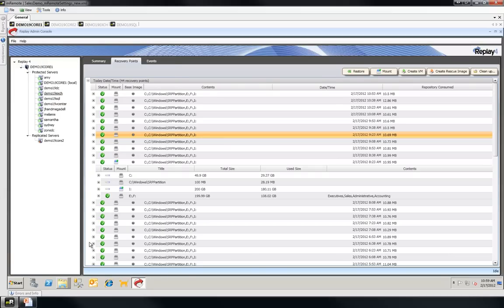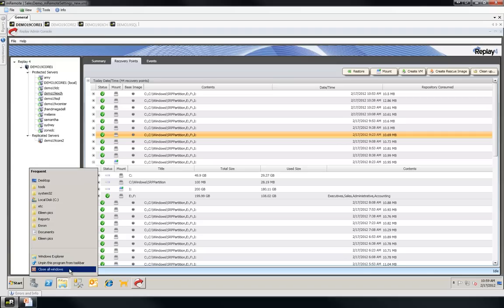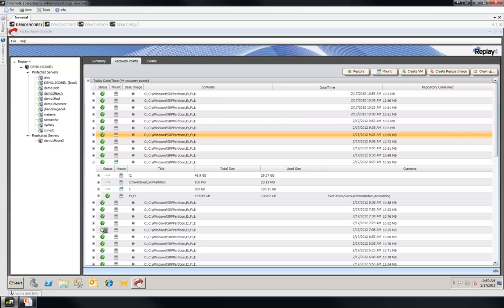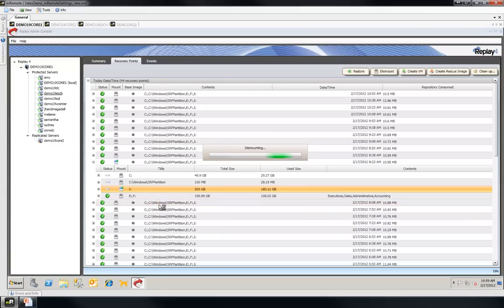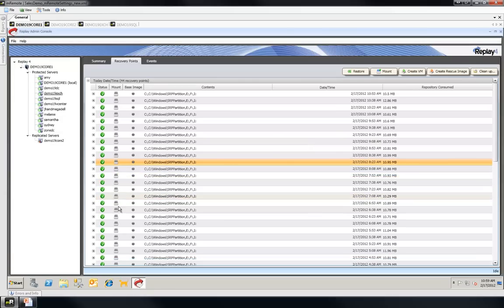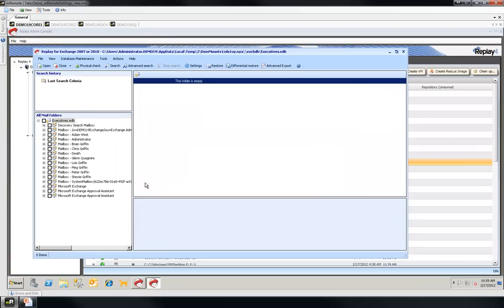My file level restore is done. I can come back out here and close all those windows. Inside the UI here, I can right click the iDrive and just say dismount, and it'll go ahead and dismount it. And right about now we should have our Exchange window open.